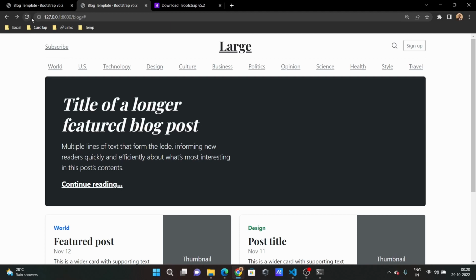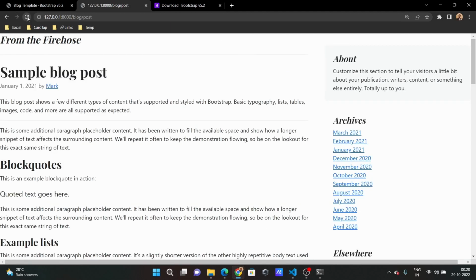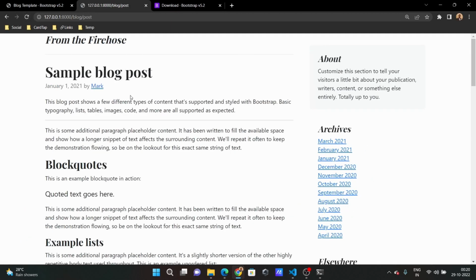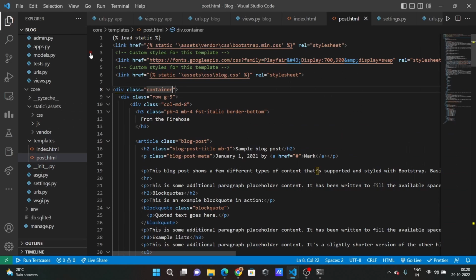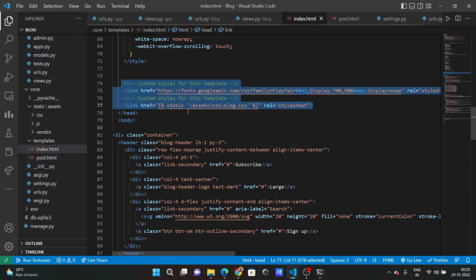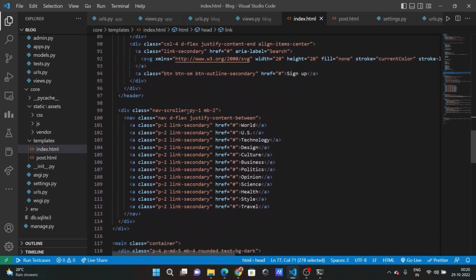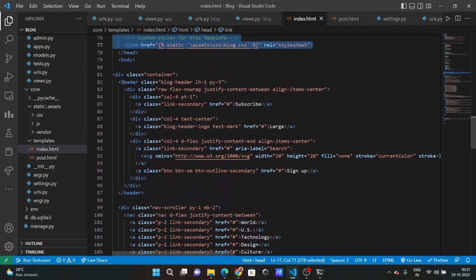If you reload it, now you can see there is some margin, and you don't have header. So if you need header, you can just go to the index.html page. You can grab the header. So header, okay, this is the header.